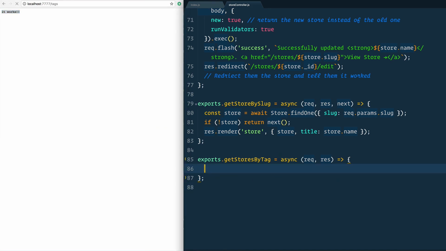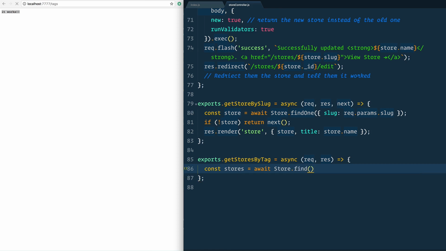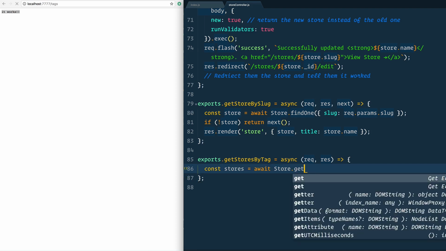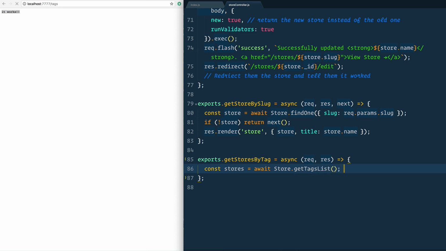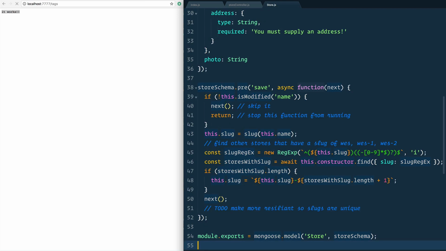Now what we need to do is get a list of all of the stores. So we'll say const stores equals await. And here's where it comes in a little bit weird. We want to say Store dot, and now we're not going to say find, because we want to get a list of tags. The way that works is we can create our own static methods that live on our store model, and then we can name them whatever we could possibly want. So we're going to call it getTagsList, and that is what we're going to have returned to us. Now we want to go back into our store model here, store.js, and scroll all the way down.